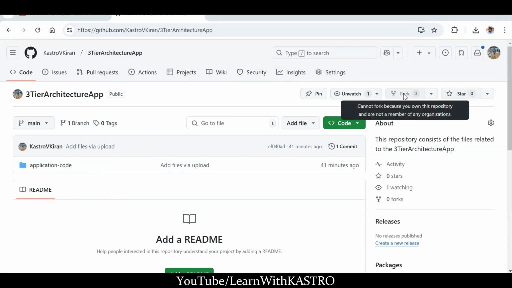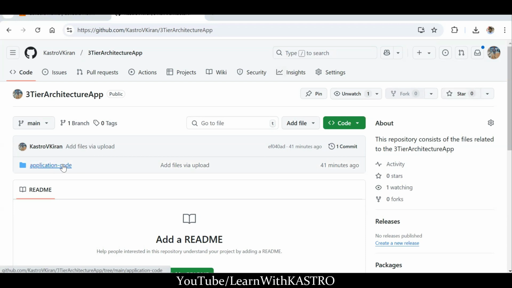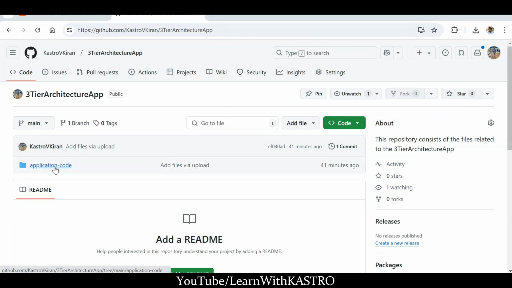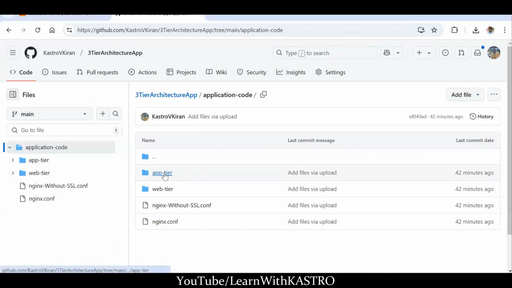When you fork the repository, if I make any changes in the application code in future, all those changes will also be replicated to you. So that's the reason why I'm requesting you to fork the repository. Right. So in this repository, we have the application code folder. Inside this application code folder, we have the app tier related application code, web tier related application code, and some Nginx related configuration also. We will see how to work with all of these things one by one as we progress further.